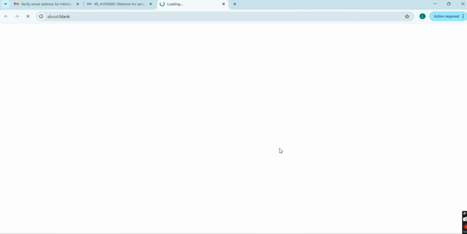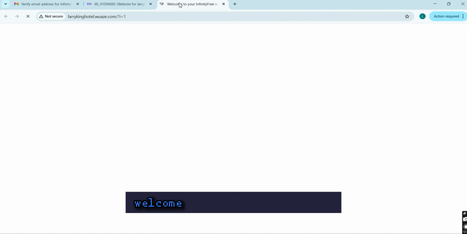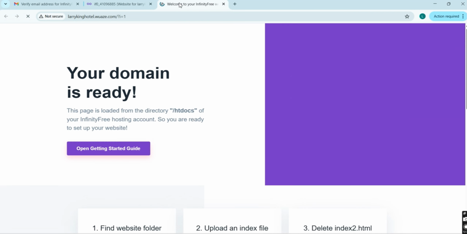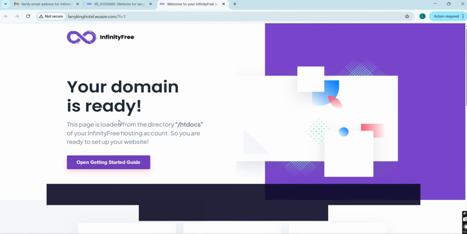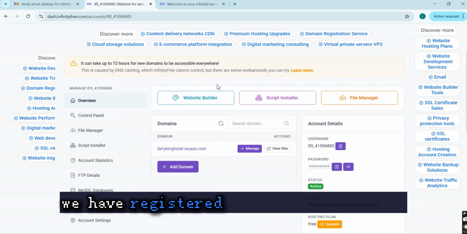Let's see if anything will happen. Visit the site. Let's see if there's any surface there. Not secured. Welcome to Infinity Free. You can see that it's still Infinity Free because it's not yet set up. You can see now, this is what is showing, your domain is ready. It's not your website. So now you have started, you have also created a domain and hosting.